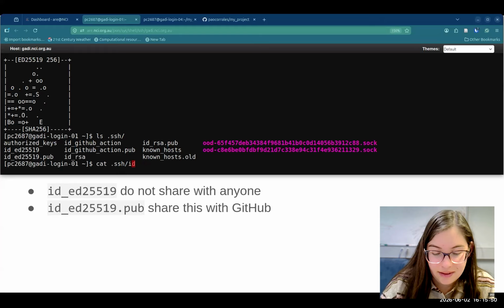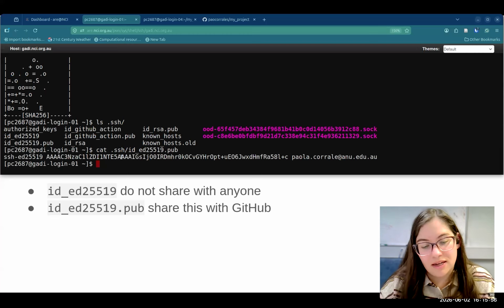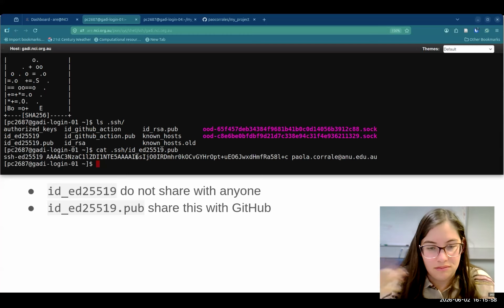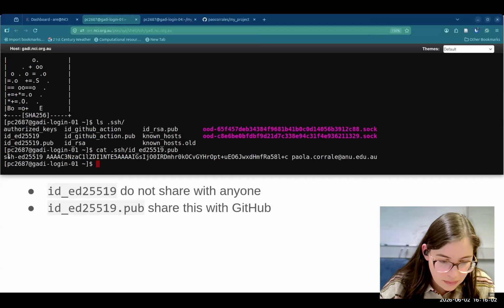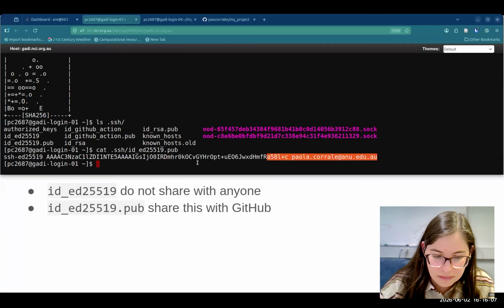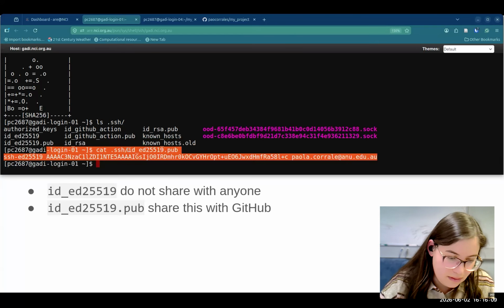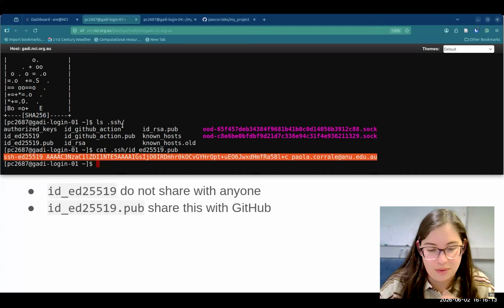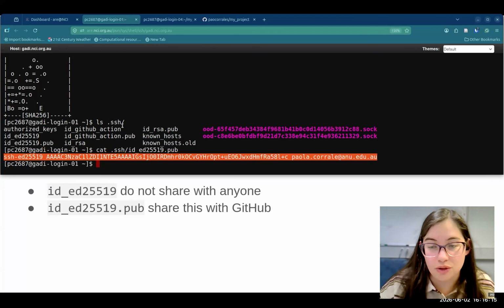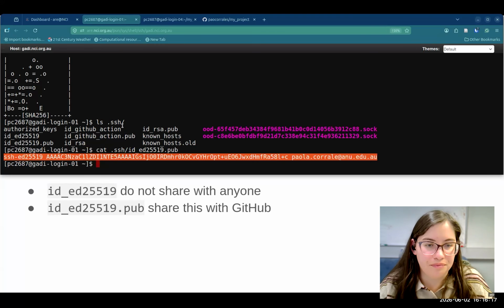SSH. And when you do cat on a file, it will give you the content of it. So I'm copying this. It's not easy without a mouse. There we go. And now we are going to go to GitHub.